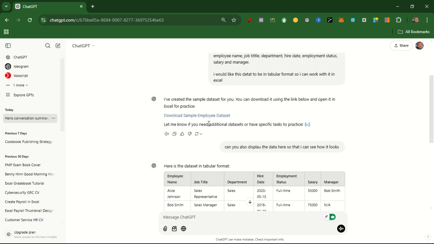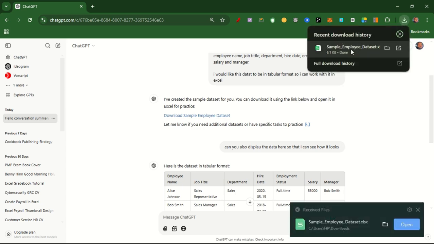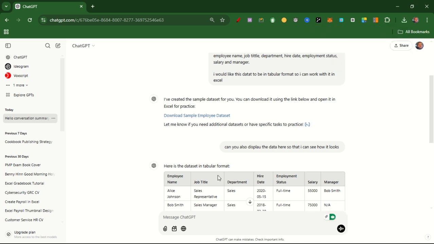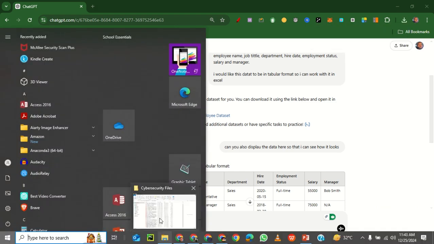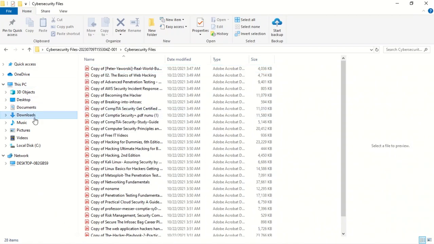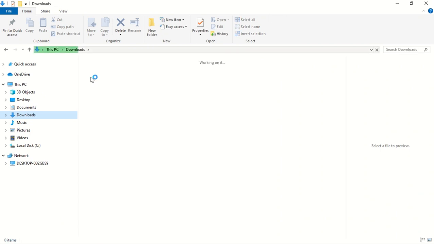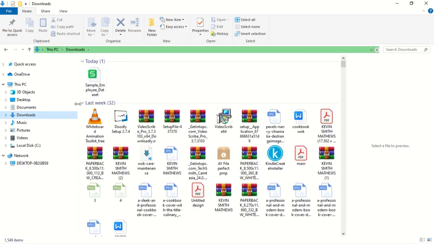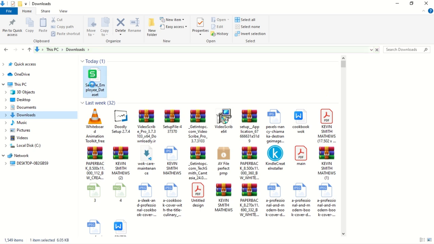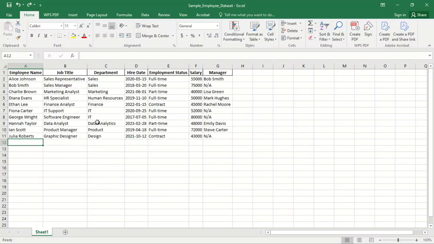So what we can do now is just download the file, and it's going to be in Excel. As you can see, it's already in Excel format. I'll go to my downloads and open it so that you can see how this normally looks. This is the sample data. I'll click open with Excel. Let's wait while it's loading. So now, as you can see, this is the data and it's already opened.